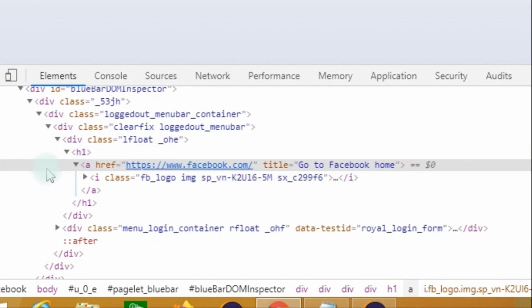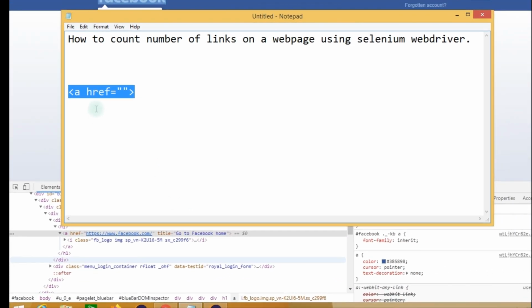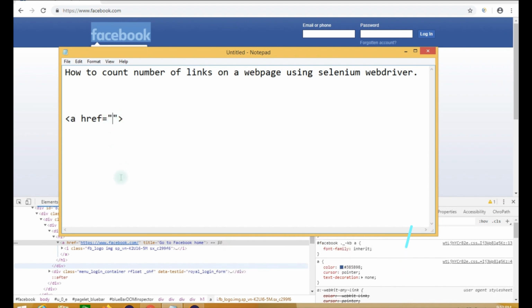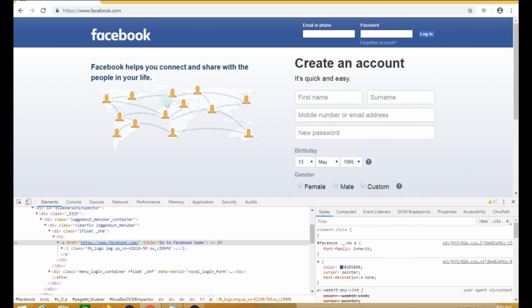So it means this is a link on a web page because it starts with an anchor tag. Anchor tag is represented by A, as I have shown you here. Then a link is provided to which the user will be redirected when clicking on this link. So in today's video, we have to count the number of links that are present on this web page.